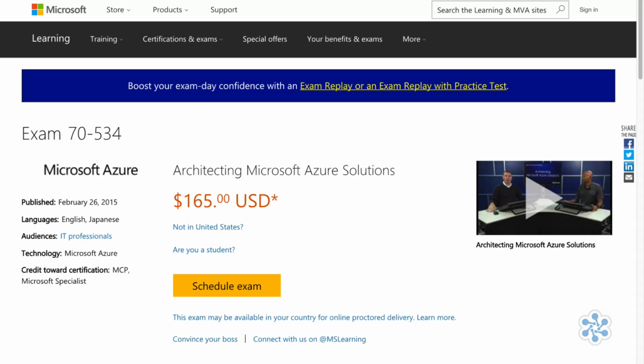In order to schedule the exam, you can browse to the exam landing page and click on the Schedule Exam button. From there, you can just follow the prompts and schedule the exam for whenever works for you. Now, scheduling something online is pretty mundane. So, instead of going into detail on that, I'd like to focus on what to expect with the exam itself.